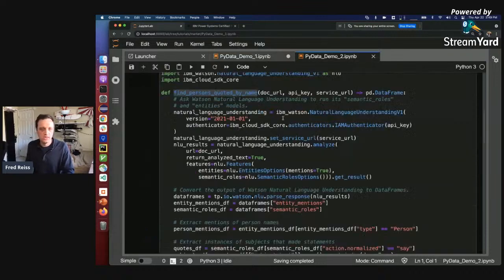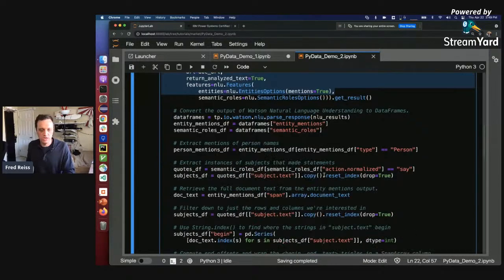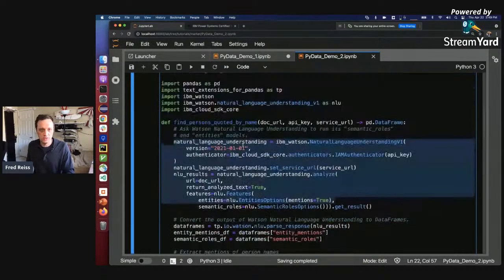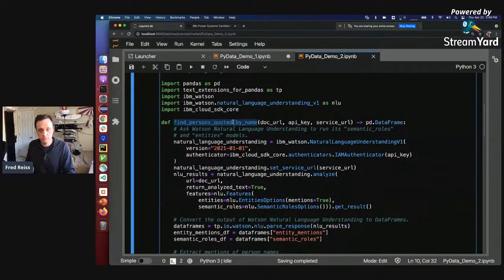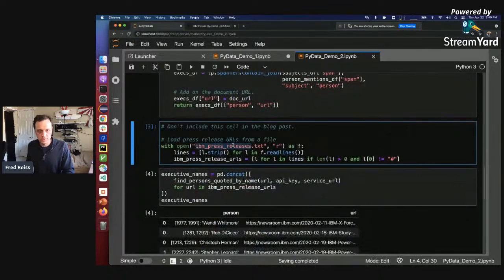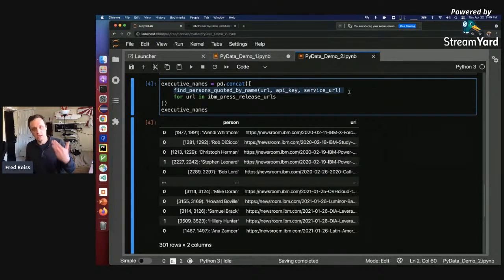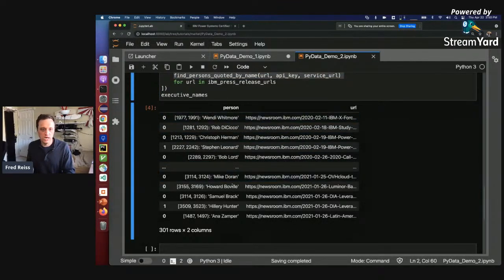And now in this other window, I have gone and taken the code that we've built up here, running the model, doing some transformations with data frames, and pasted that all into one function, which I call find persons quoted by name. And now down here, I've opened up a list of URLs of press releases, and I have then just gone through and called that function on each press release, one after the other. And this is a data mining program. I've gone through about 200 IBM press releases, and I've extracted out from there the names of 301 IBM executives, well, IBM and related company executives.